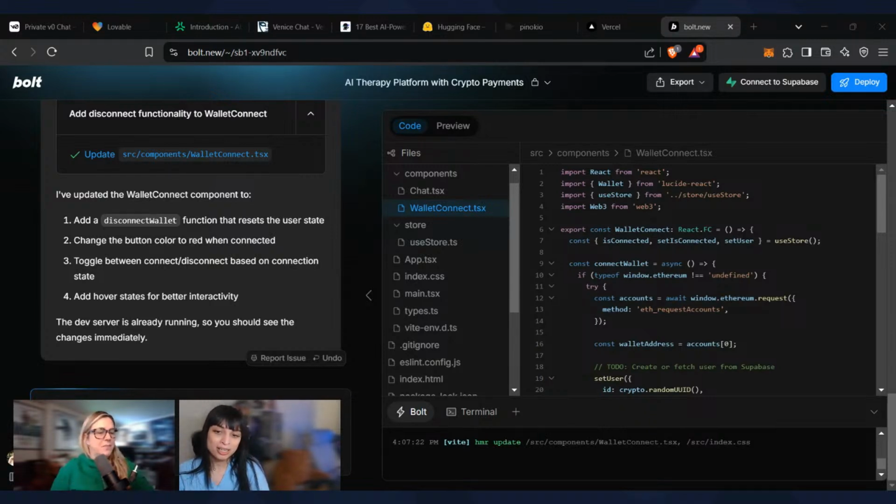What I was saying though, on the wallet connect component, if you scroll down, and I was trying to keep my cool because I was like, is she just ignoring me? I was like, no, don't do it.